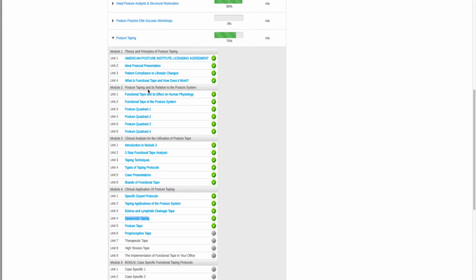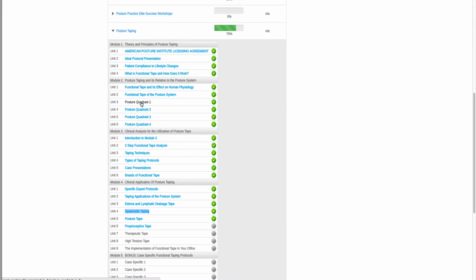to module 2, which is where we actually look at the human physiology and anatomy with functional taping. How does functional taping specifically change human function and physiology? So we'll look at the functional taping of the overall posture system, and then we're actually going to dive into each of the 4 posture quadrants and talk specifically about how taping in those specific areas is going to alter the physiology, alter function and patient function. So not just from postural distortion aspects, but also from a functional aspect.